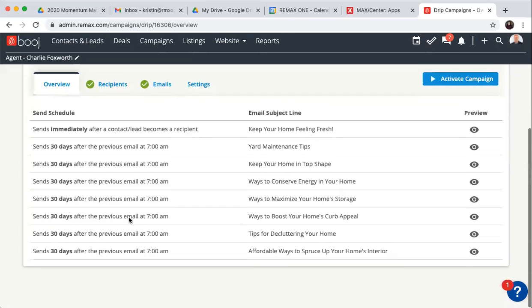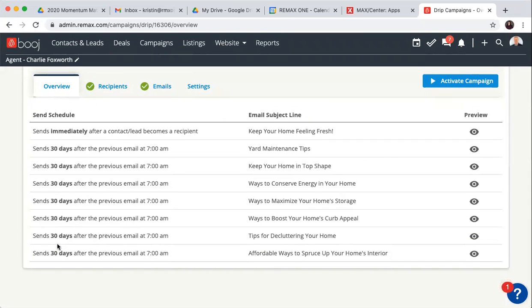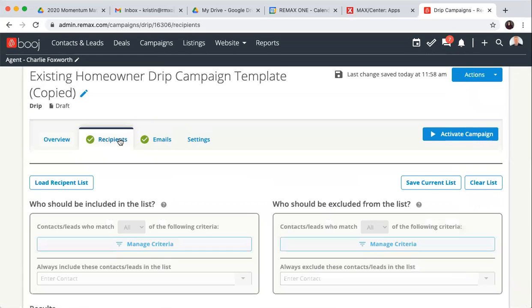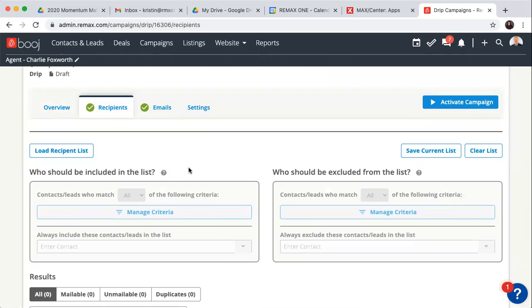Okay, so that's the overview page. You guys can see frequency every 30 days, what time, what the content's going to be, and you can also see what that email is going to look like. Can you change the 30 days to 45 or 60 or 15? We're going to look at that.